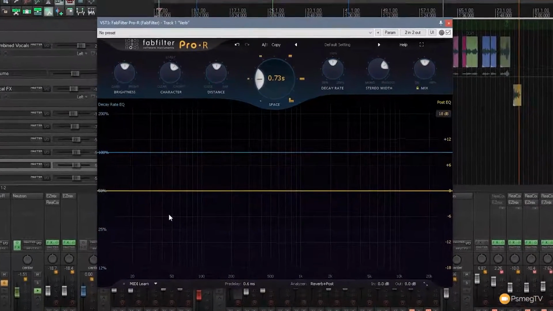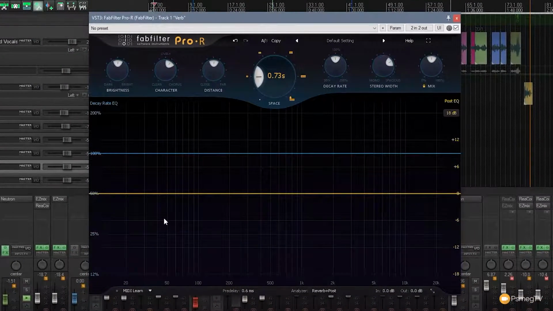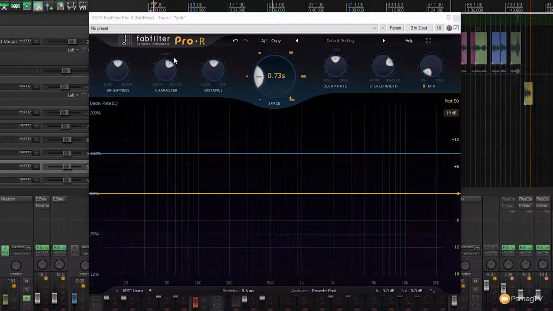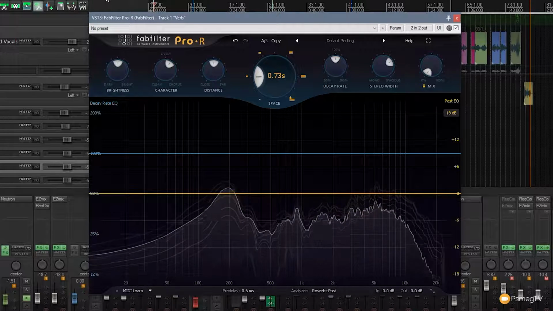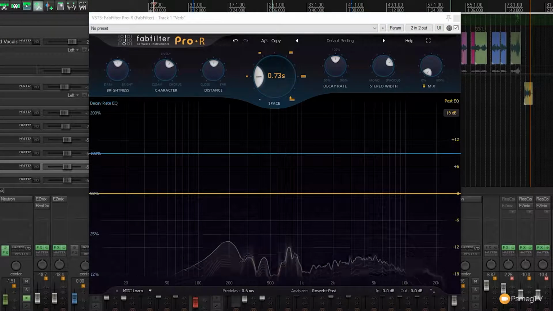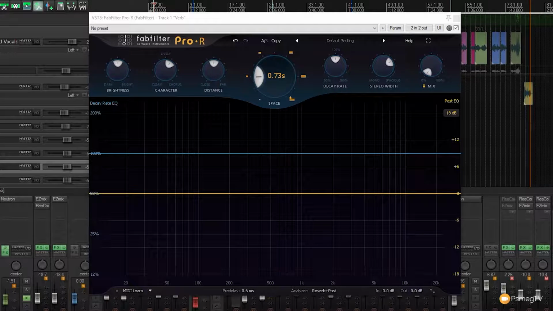So if we take a listen to it, you can hear the snare completely unaffected just going through. So we'll take the mix right the way down, so none of this is going to affect the sound on this. So let's take a listen to that. So as you can see, we've just got that going through this.